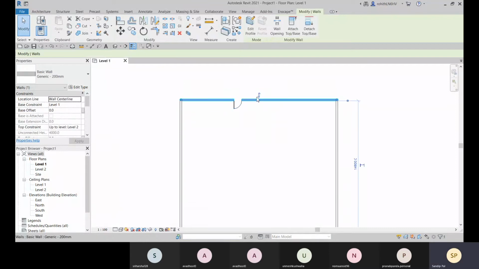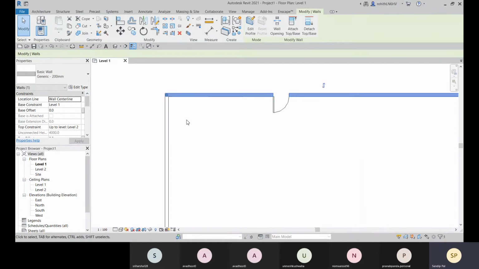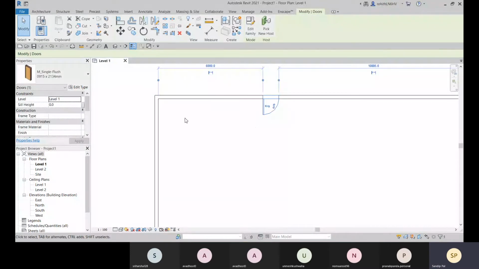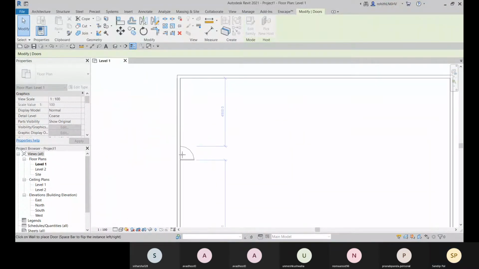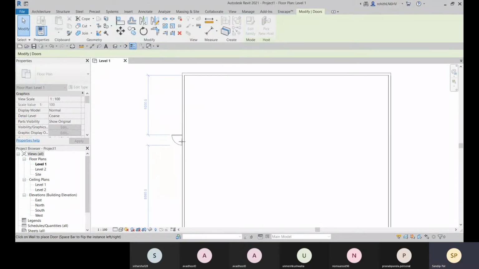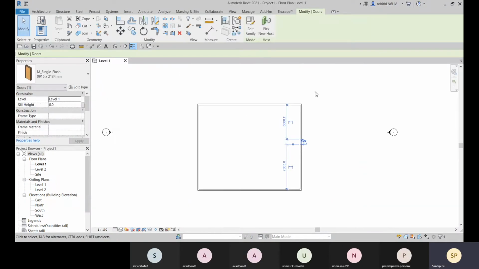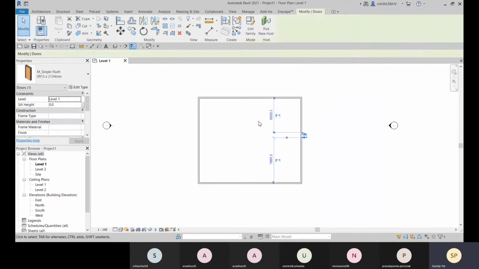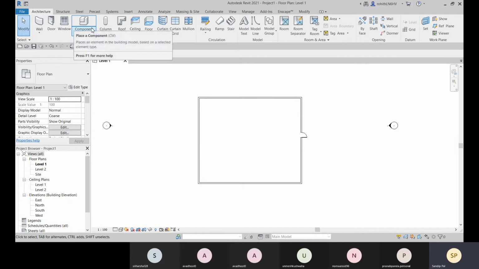And this is the host, right? Your wall is the host for this door, right? For this door. Now you can click on pick new host, and there you can change. You can pick a new host. So this wall will be the host for this door, or this wall will be the host for this door. Okay, so that you can update later also. So this way you can move it. Okay, so this way we place some loadable families.